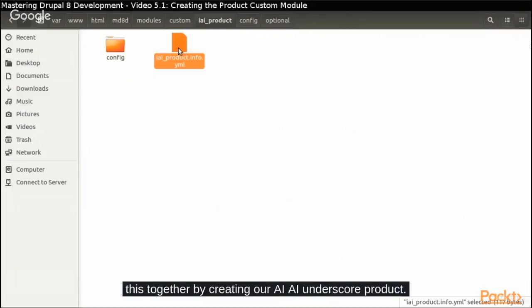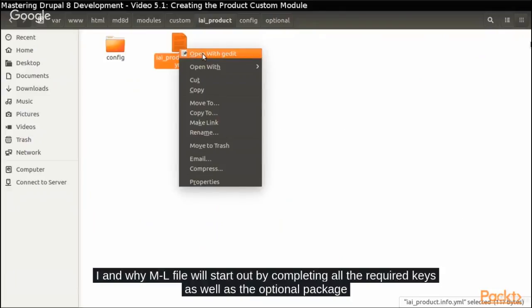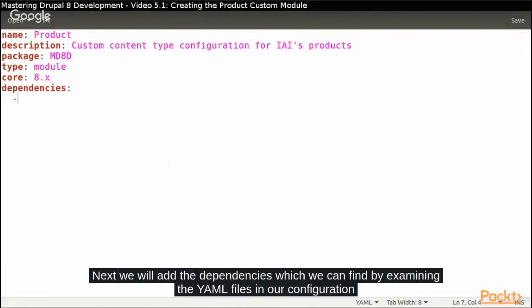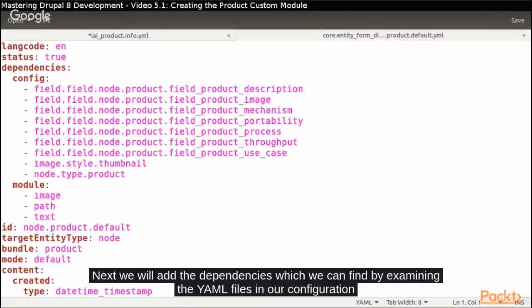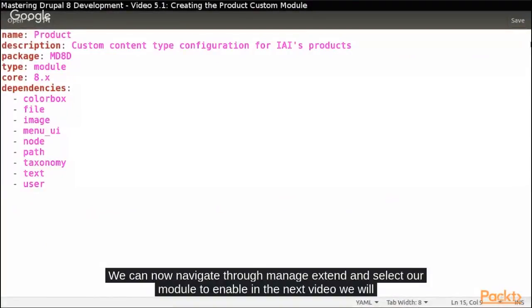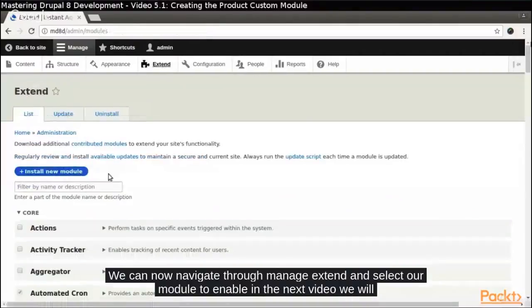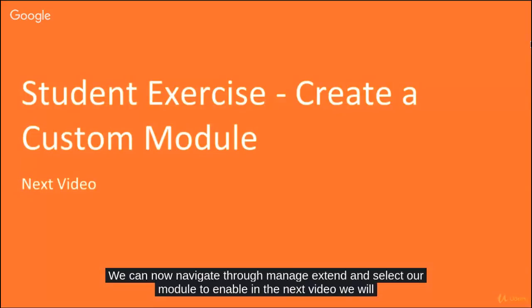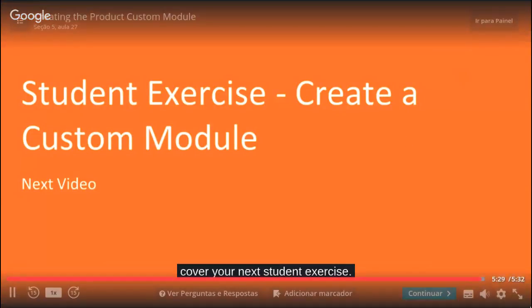Let's pull all of this together by creating our iai_product.info.yml file. We'll start out by completing all the required keys as well as the optional package key. Next, we will add the dependencies, which we can find by examining the YAML files in our configuration directory and looking for their module dependencies. We can now navigate through Manage, Extend, and select our module to enable. In the next video, we will cover your next student exercise.